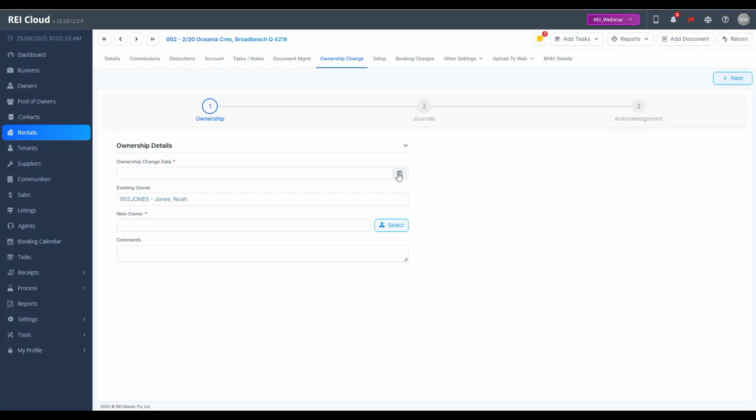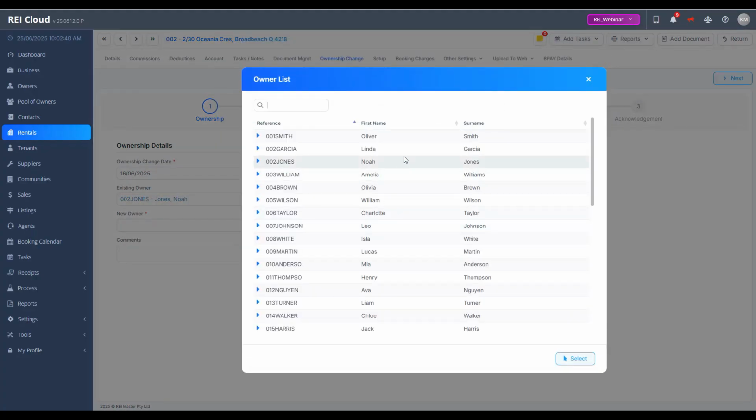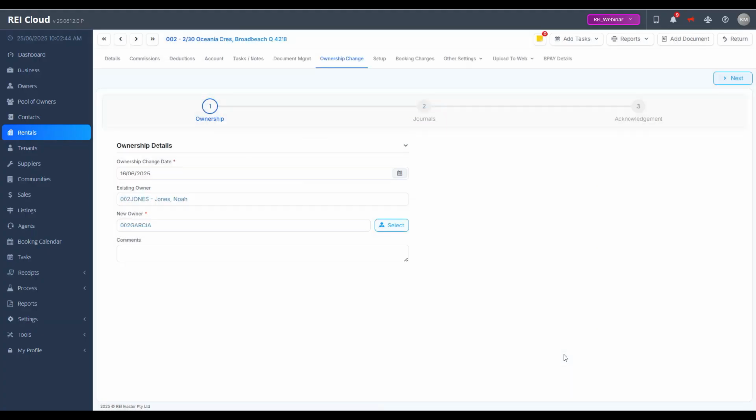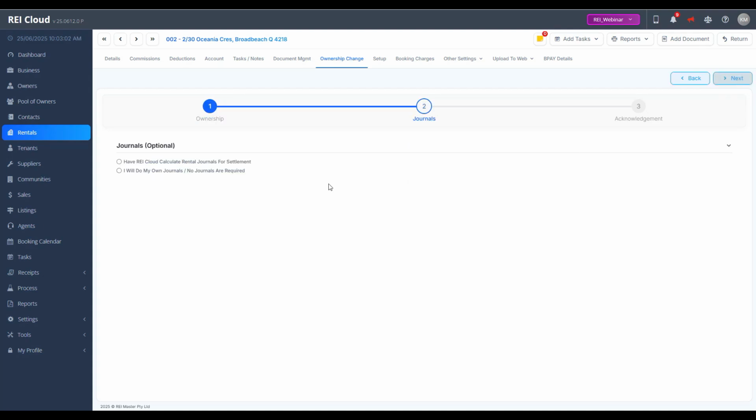Step 1 is entering the date that settlement occurred. Then we need to select the new owner. Click on the Select button and search for the owner that you have set up in REI Cloud. An optional step is to add any comments for the ownership change. Then click Next to move on to the second page.